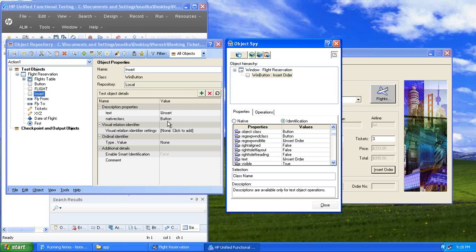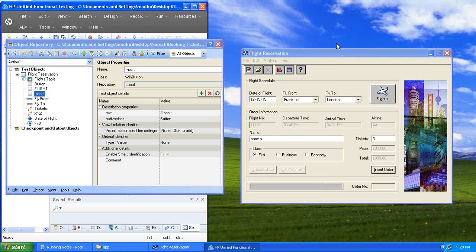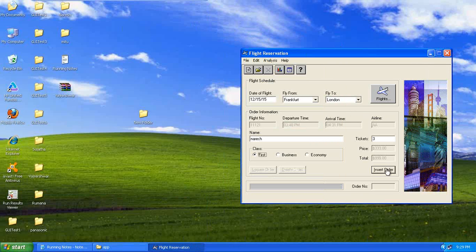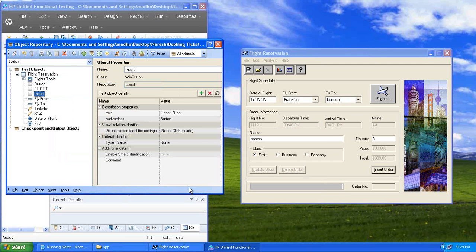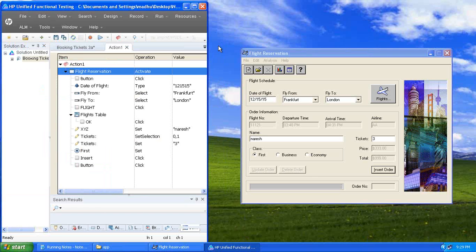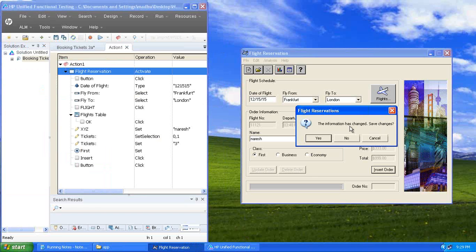Native class, here it is button. Coming to the new application, here also it is button. So the issue is not with this. The issue is with this particular property and value. So how will I handle that? I will click on this update from application. Let me close this. I'll click on update from application. I'm clicking on this insert order button. Click on OK. So the properties have been updated. Let me close. Let me rerun the whole script.